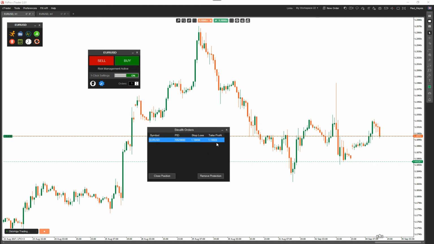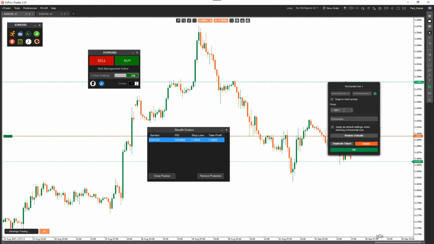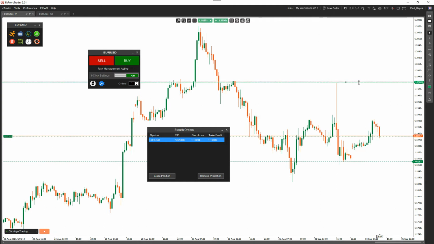this position, the take profit is 1.19809. So if I put that 1.19809, just to show you this one, you can see that it's set the take profit in the correct place. Okay, and if I did it for the stop loss, you'll see it. So the stop loss will be in the correct place. So it does stealth orders as well. So you can do the last swing high, last swing low, and stealth orders.